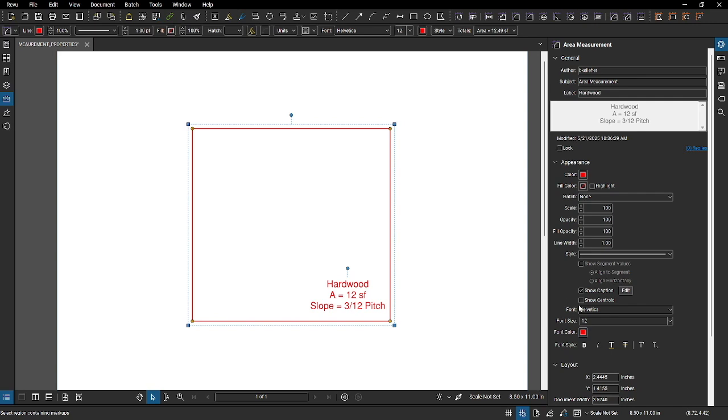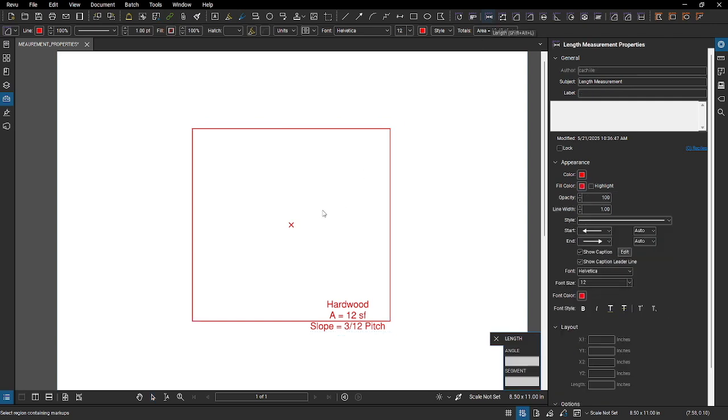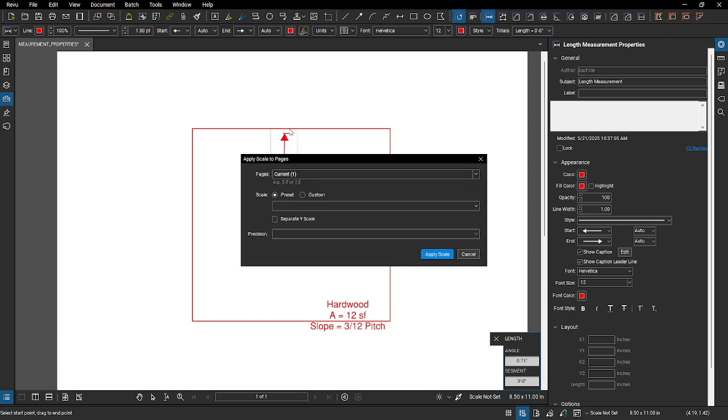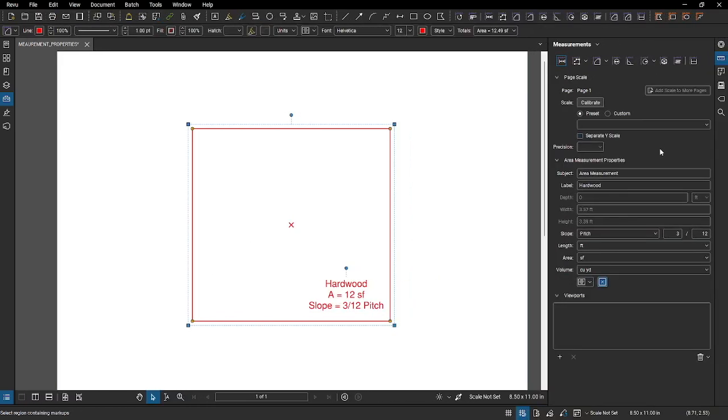One more useful property is the option Show Centroid. This places an X indicator in the middle of the closed-shaped markup. With Snap to Markup, you can measure from the exact centroid of the markup using this property. Keep in mind that many of these properties can also be edited from the Measurements panel for quick and easy access. With the measurement selected, you can change the properties.